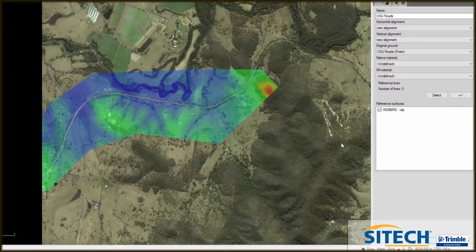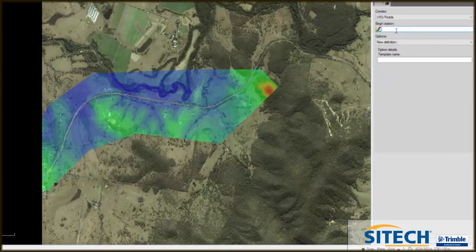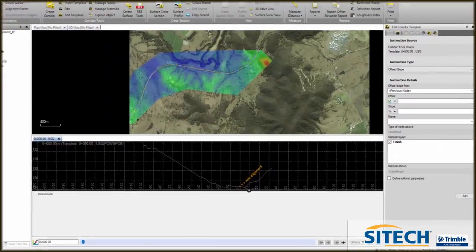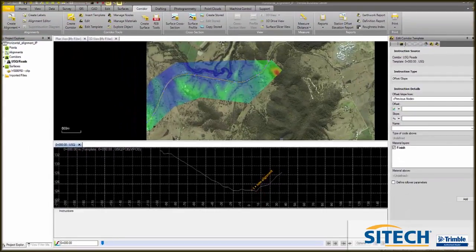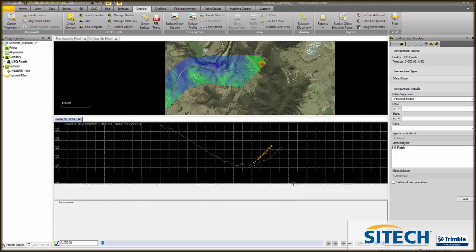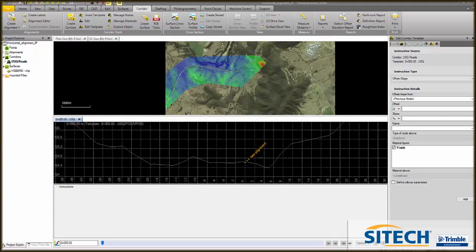That brings us to the corridor template. So we'll begin at station 0 and call the template USQ. Submit that. And that opens up the profile view here, to which we can add instructions. The yellow dot represents the end view of that alignment.